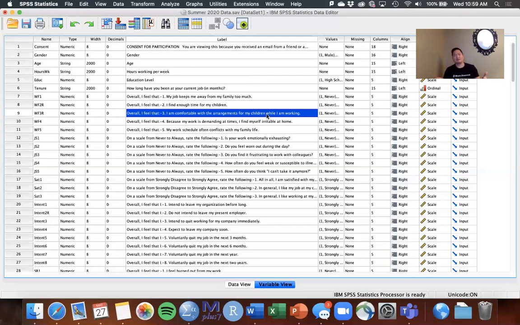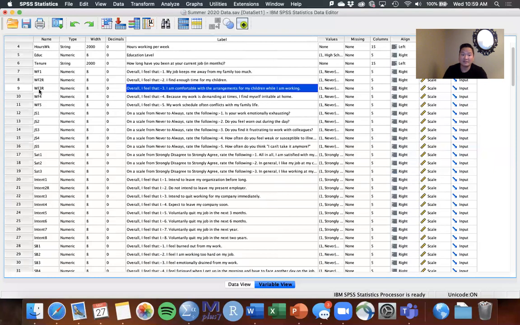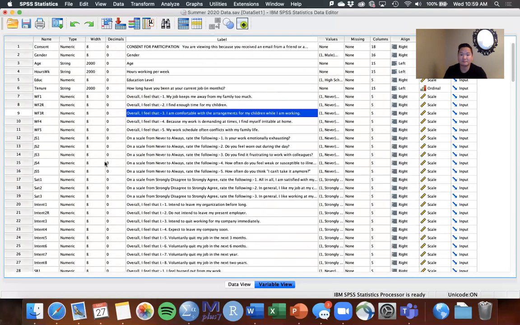Why do we care about this? Well, if we're going to average these together to get one overall work-family conflict score, we need them to all be going in the same direction. Otherwise, they just kind of cancel each other out. So the first thing, and I'm just going to do this with the work family variable for simplicity's sake. Keep in mind, though, for your projects, I did this for the work family variables, for the job stress variables, for the SAT variables, and the intent to quit variables.